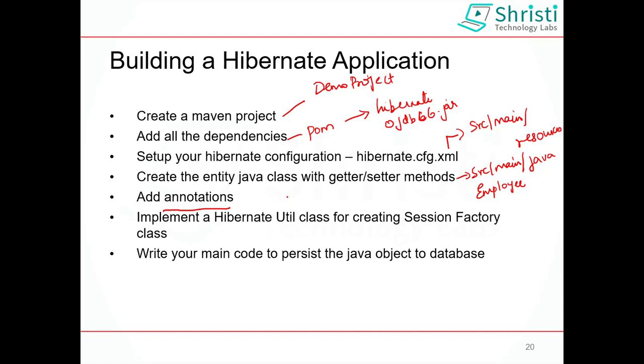Once we have added the annotations, the next step is we need to create a session factory object. For creating a session factory object, we need to create a separate class. The name of the class can be anything, but I prefer to keep it as HibernateUtil. This is like a utility class. Once the session factory is ready, you create a main code to persist the Java object to the database. Persist in the sense save the Java object into the database. So let me just show the flow and then we will go back to Eclipse to do this.